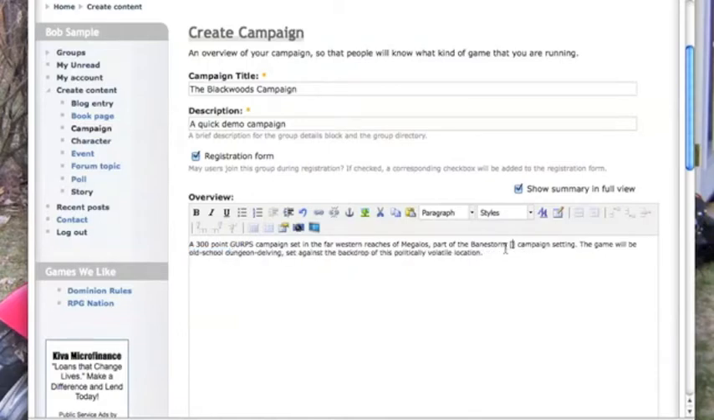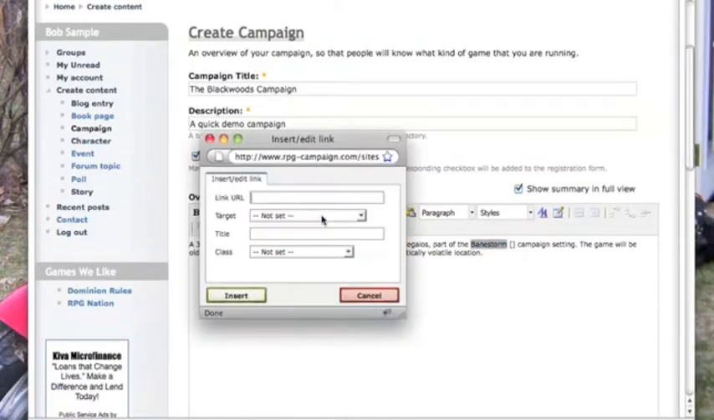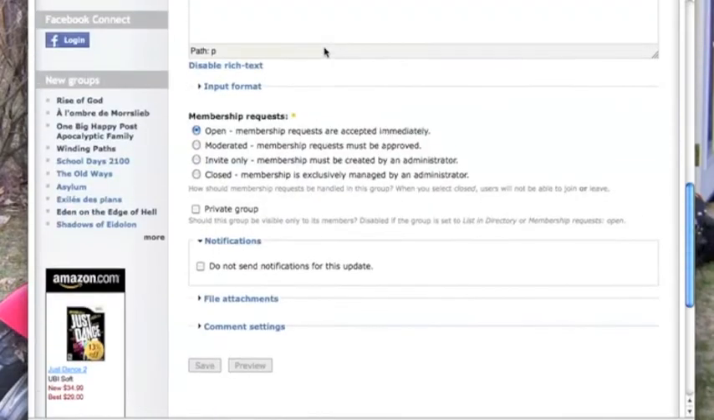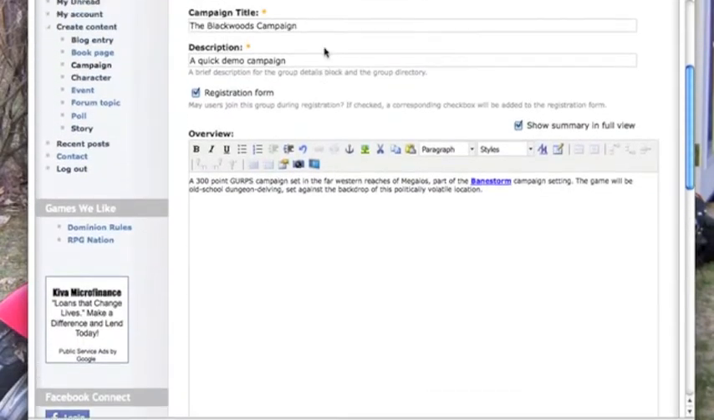So I just selected the link there and cut it. I'm going to select the word I want to be linked. I'll choose my Insert Edit Link option here on the menu, paste my link, and I've got a link on the page. So there's our basic information there.